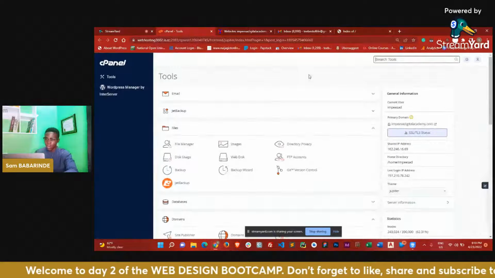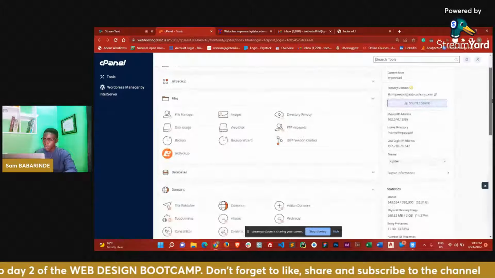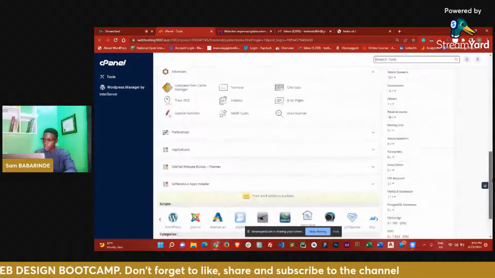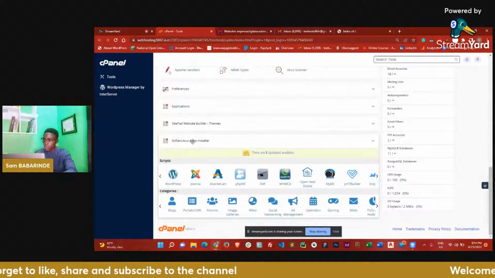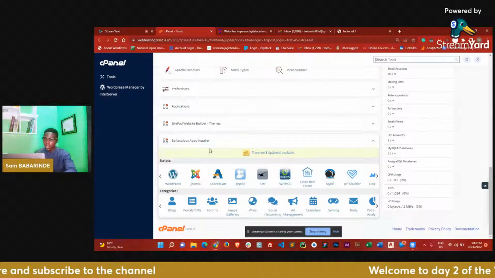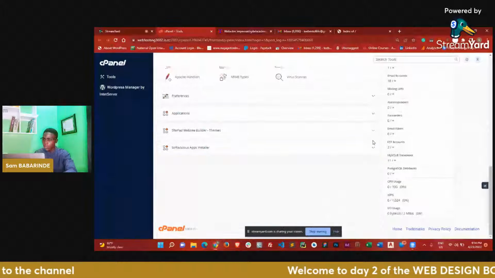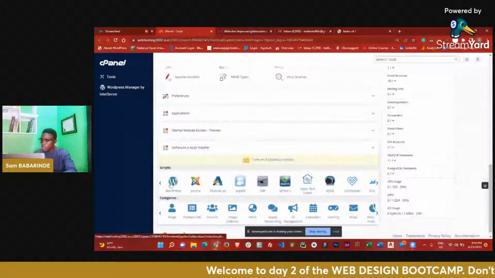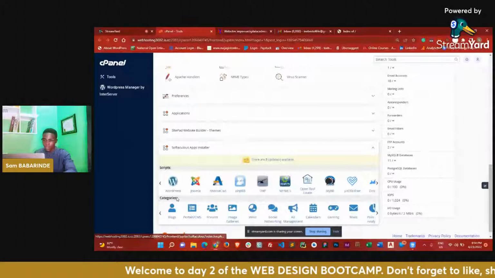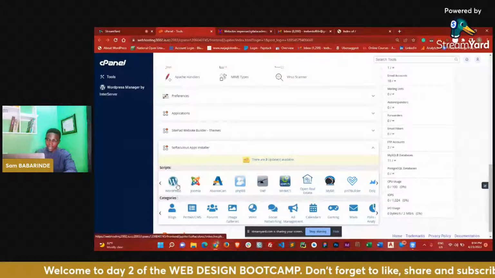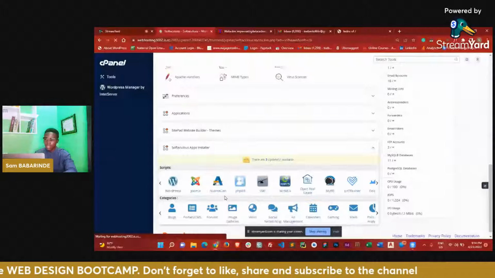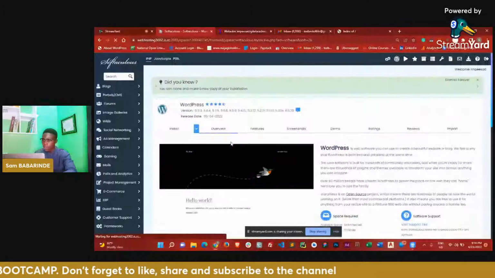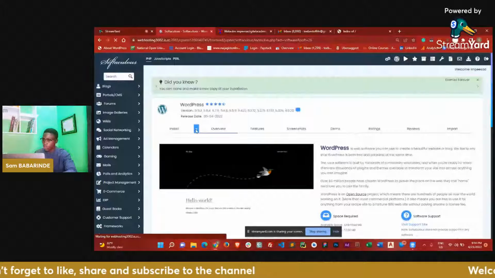Now, let's see. When you come down here to your cPanel, you will see what we call scripts. Softaculous Apps Installer. This is how you see it. It's here. Once you click on it, you will see WordPress, you will see Joomla. There are so many scripts that you can install, but here we'll be using WordPress. Click on WordPress. When you click on WordPress, you come to install.